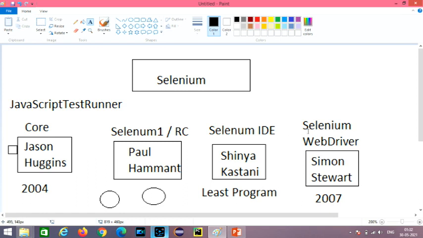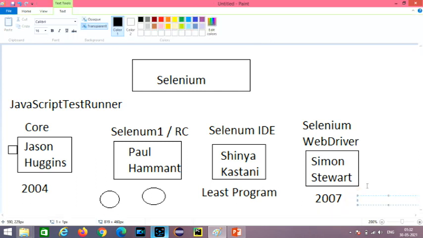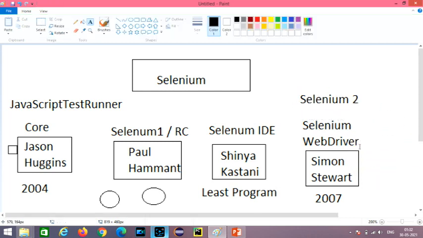Selenium WebDriver mostly does not rely on JavaScript. Nowadays it is known as Selenium 2. So all this is the history of Selenium.